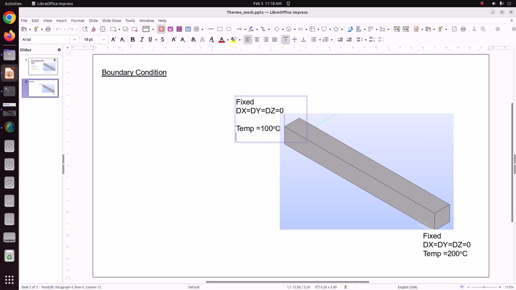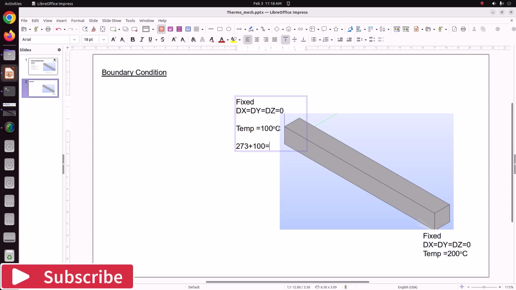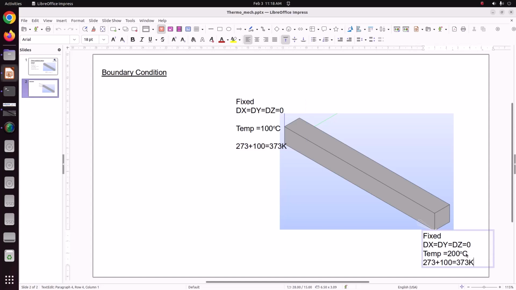So the conversion is 273 plus 100 is equal to 373 Kelvin. Similarly here also, 273 plus 200 is equal to 473 Kelvin.